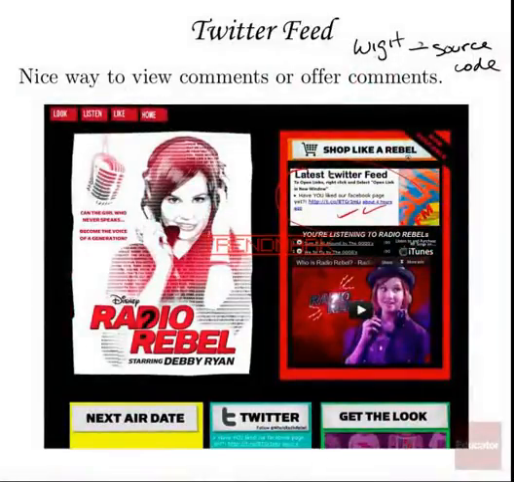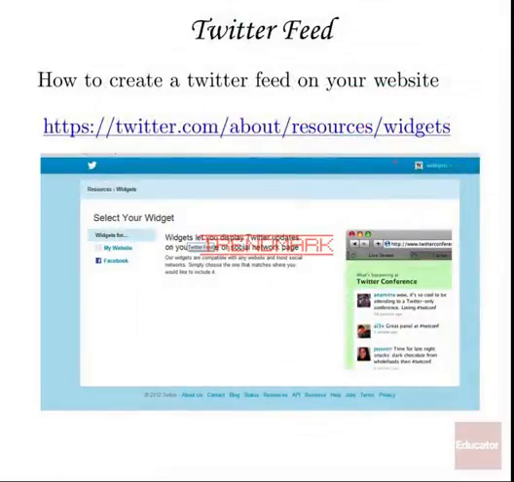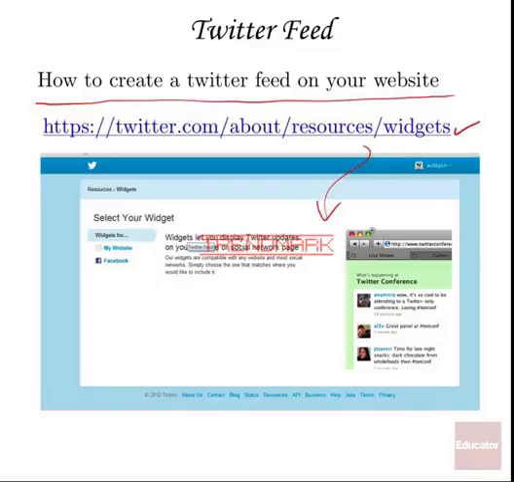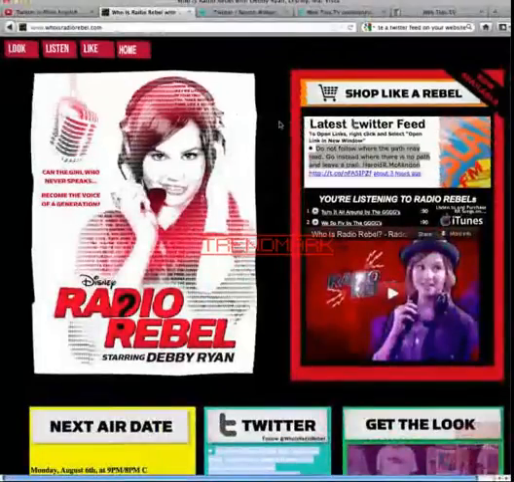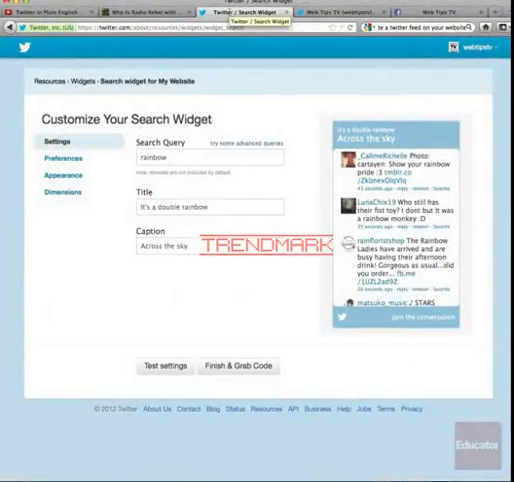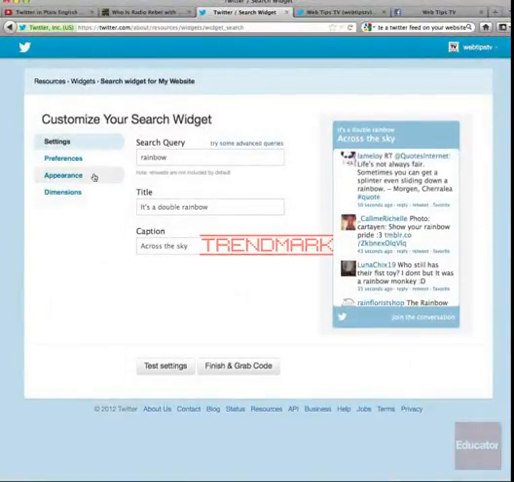What we're going to talk about next is how to create a Twitter feed for your website. You can go ahead and Google how to create a Twitter feed for your website. You can easily do that, and you'll find different ways. But most likely you'll land on this web address, and when you click on it, you'll be taken to this web page. I went ahead and did it for you, so here it is right now. This is where you will end up once you type it in on the search engines.